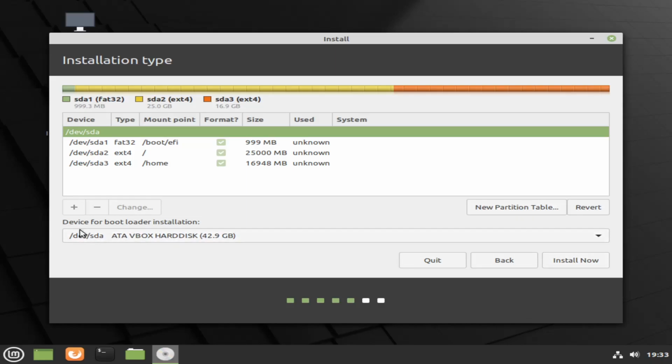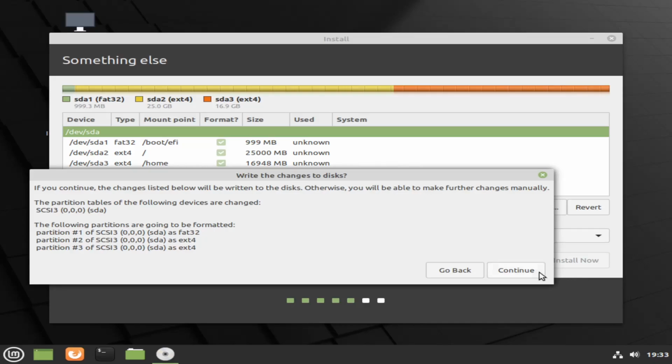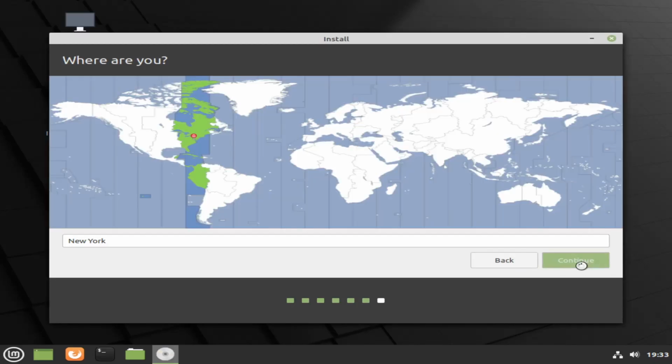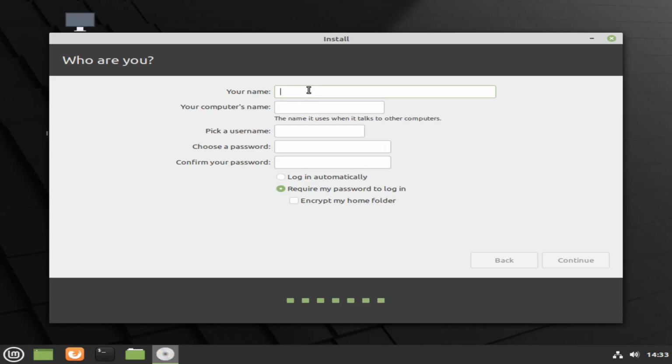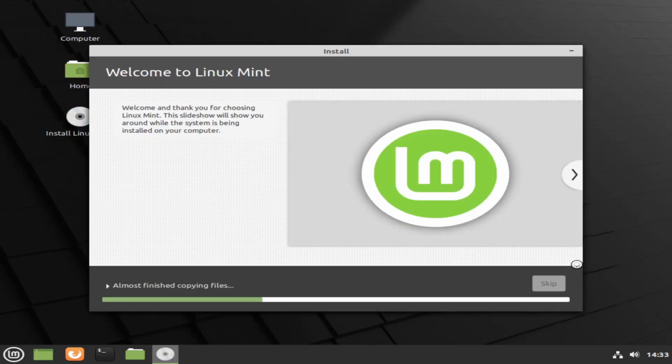So we're going to leave the device for bootloader installation as it is. Hit install now. Confirm the changes. Select time zone as New York. And then here, just create a user and hit continue. At this point, the installation will take a few minutes to finish up as it copies all the packages over and finishes setting up the system. But now you can just kick back and relax, grab a drink, and come back in a few minutes.